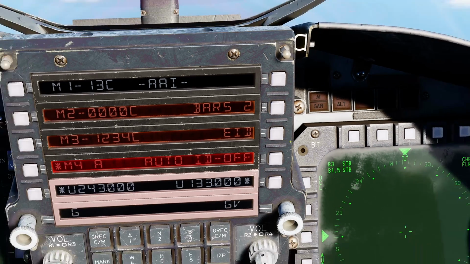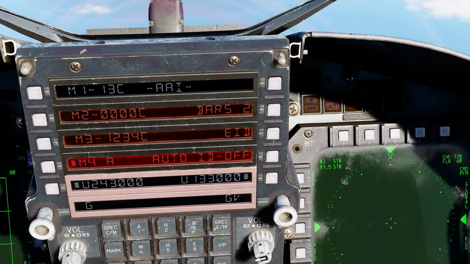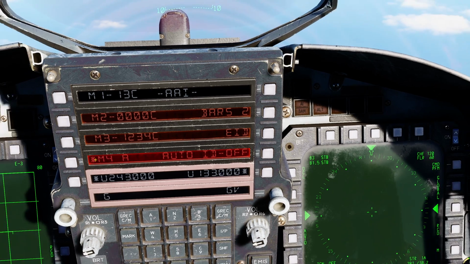Let's go into interrogator. Here we set what the AAI and EID will interrogate when we interrogate. Currently AAI is selected. Do we want to interrogate mode 1, mode 2, mode 3, mode 4? And if it's mode 4, is it mode 4A, B, or A and B? Incidentally, we can change that here.